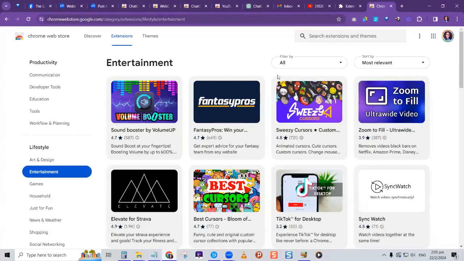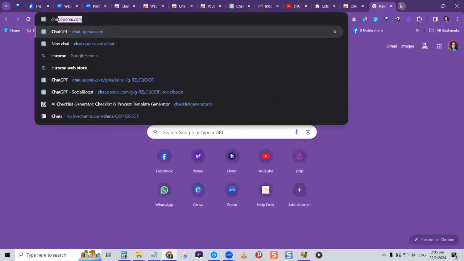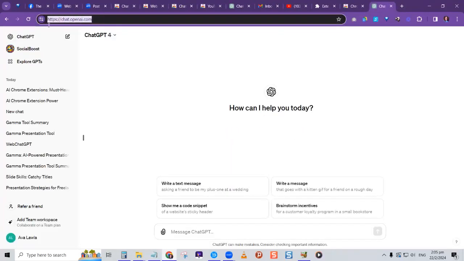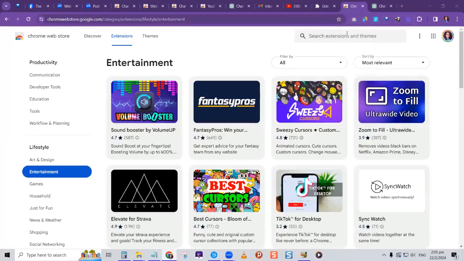So if you don't have a ChatGPT account, let me just go over here and show you the link for that. So you're going to go to chat.openai.com and sign up for an account if you don't have one. You're going to need it to use some of these features of some of these extensions. All right. So just drop in that for those who don't.